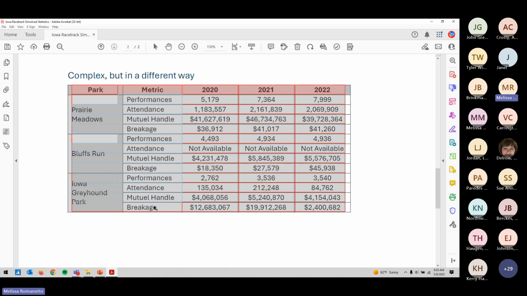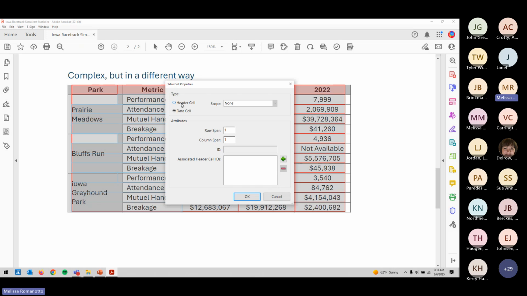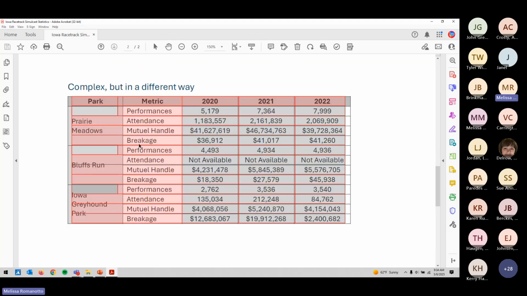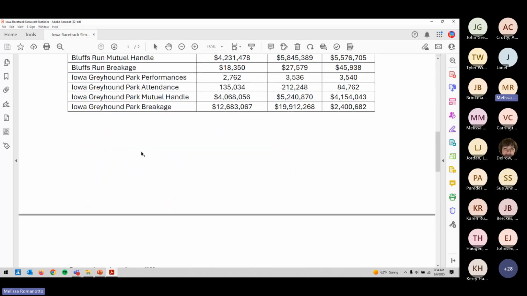So I'm actually going to go down the second column first. I'm going to select those. I'm going to mark those as my row headers. So these are still row headers in the performances, attendance, and handle breakage, all that stuff, just like it was in our simpler table. Those are still our row headers, but the difference with this table is that I have an extra layer of row headers.